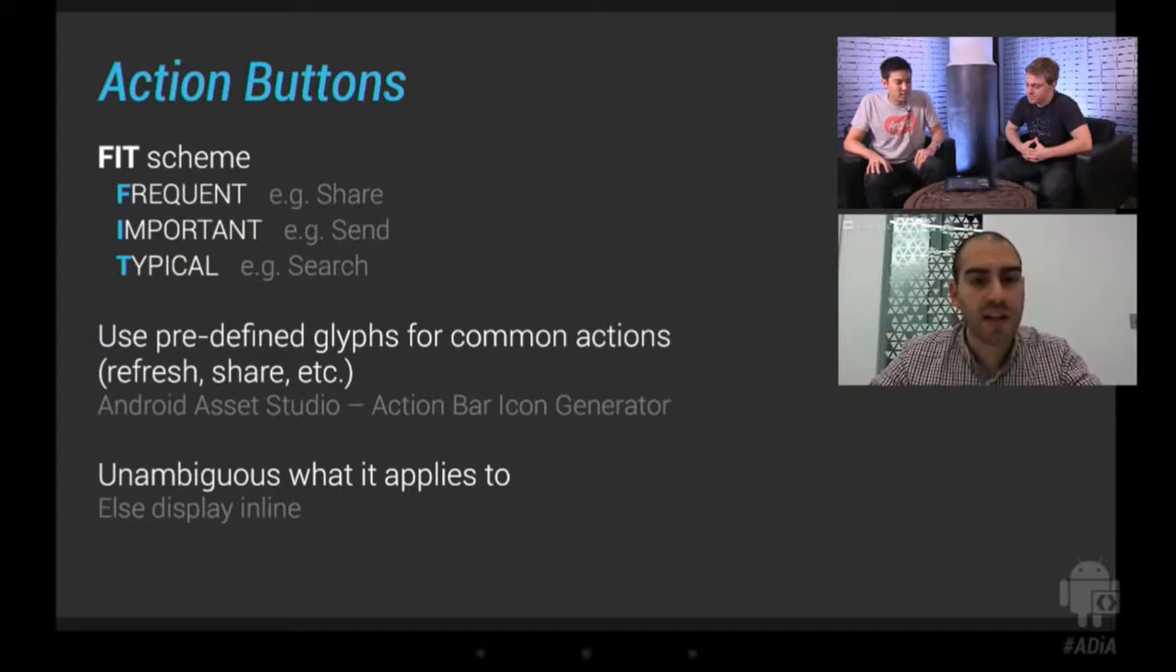And the other thing we wanted to call out here is to really try and reuse people's mental models for these very well-established actions. So something like search or edit or share has very well-known glyphs associated with these actions, so you want to be using the platform default one. Take a look at the download on the design site, the action bar download pack, as well as the brilliant Asset Studio, which will help you to find or slightly tint these icons to your color scheme and so forth.